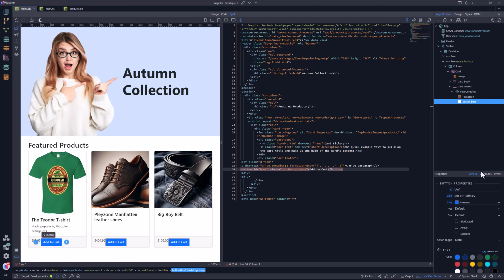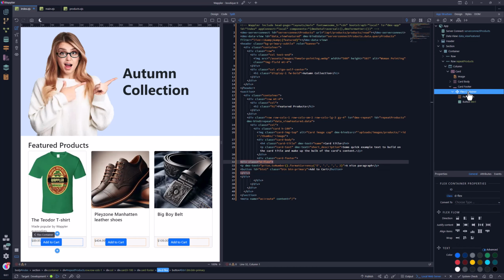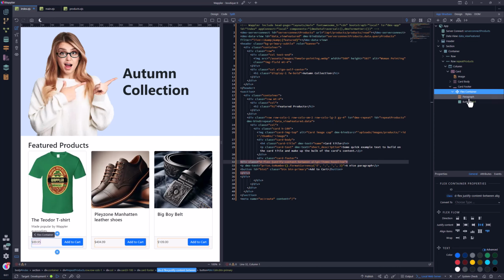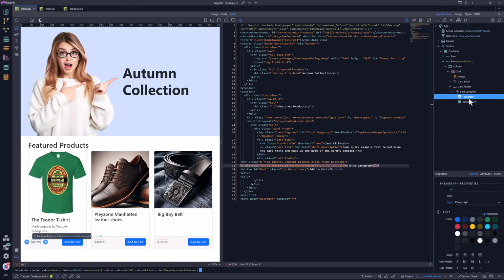Now to align the items in the footer. I select the Flex container and in the Properties panel, select Space Between. For the vertical alignment, I choose Baseline. To make the price stand out a bit more, I add a class of FS-4. FS stands for font size. This is what we have created so far.